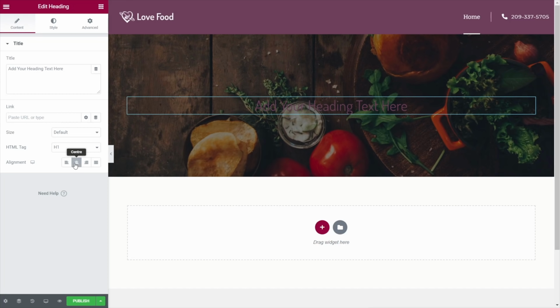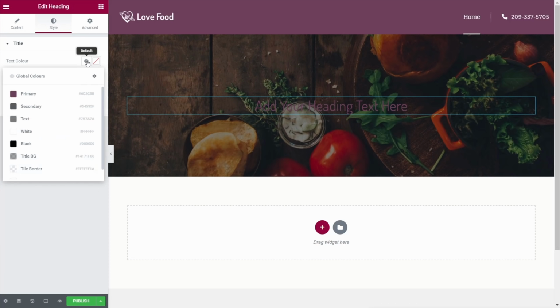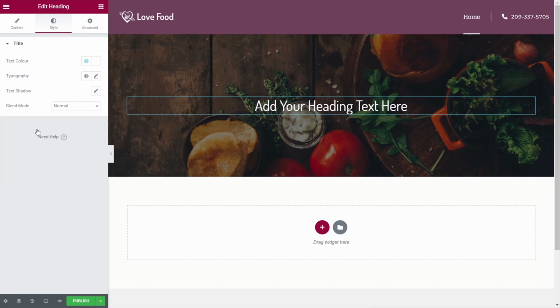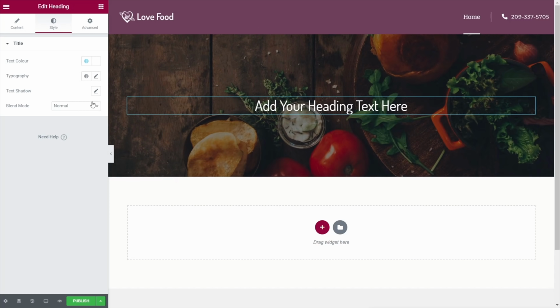We're going to set this to be center aligned. We're going to change the text in a moment, but for now we're just going to come into style, and under style we're going to configure how we want this to look. First of all, we want to change the color. We're going to set that to white, so it already looks better. And you can see now why I put the overlay, because it makes the text stand out a little nicer.